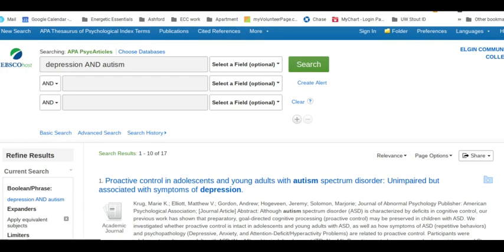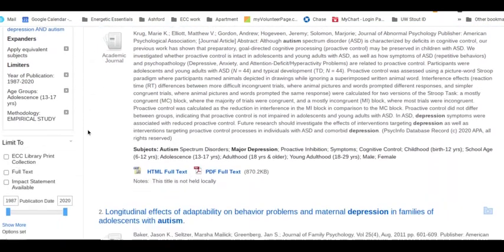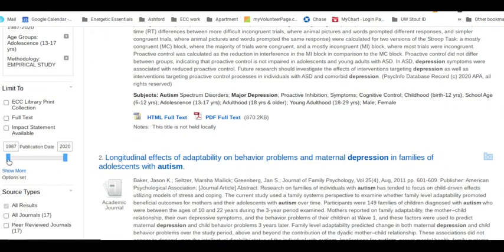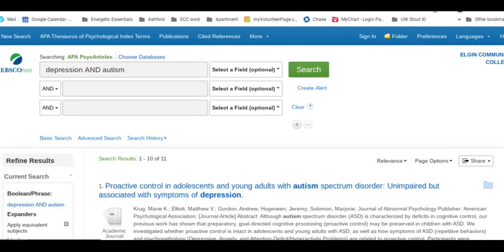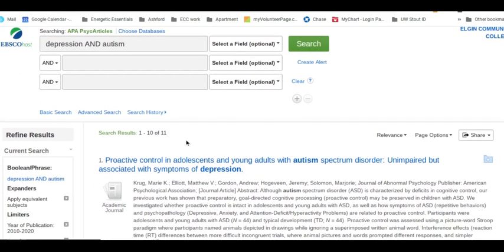Lastly, we can limit to dates. Let's choose about the last 10 years. We can do this by using this slide bar to choose 2011, for example. Now we have a very specific group of articles that we can evaluate that is very focused on our exact topic and needs. Once we start reading the articles, we can add even more terms to help us limit further if necessary.